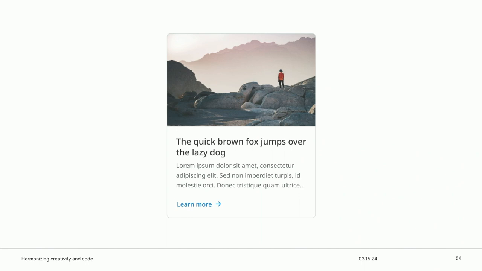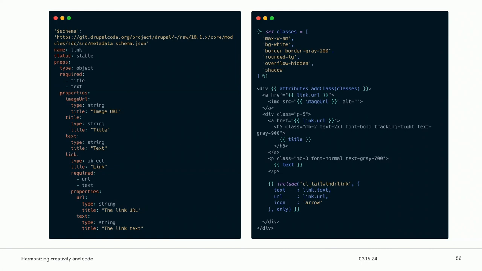So this is the simple card that we talked about in the previous part. As a developer, when I receive it from Bryenne, I will just analyze what we need in this component. We need an image, a text, a title, and a link. The link can be a bit more complex because it will be a text and a URL. So having that in mind, I can start writing the SDC.